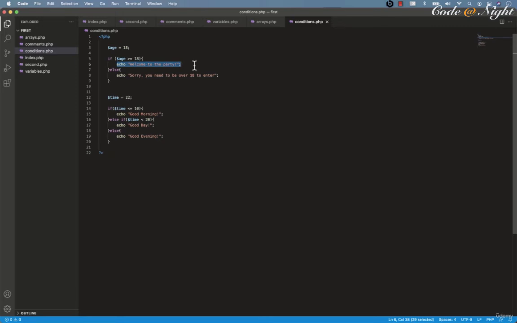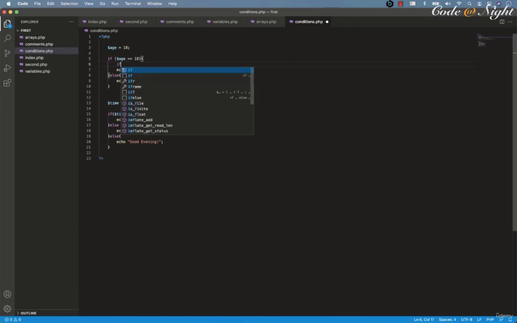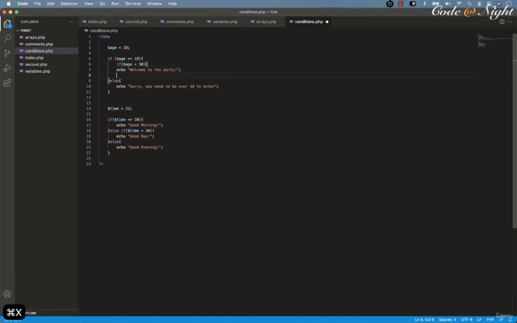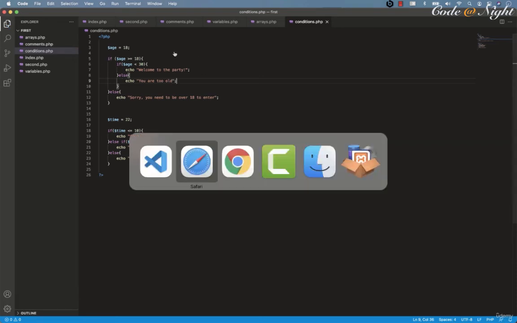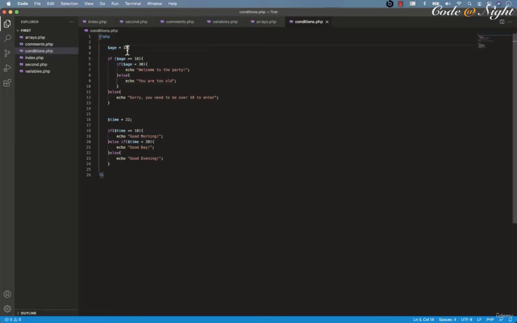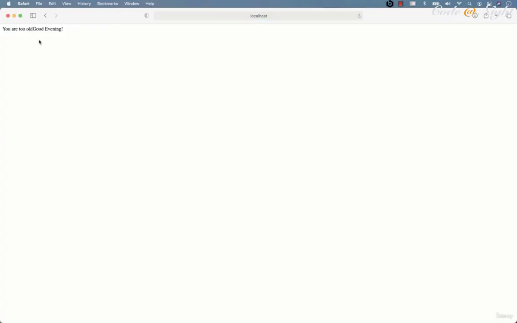So 2 things you can do. One thing is you can have inside here another if condition. This is called a nested if condition, and you can say if age is less than 30, then welcome to the party. Otherwise, what you can do is you can say echo you are too old. So now if you go back here and refresh, it says welcome to the party. If you change this to 38, it says you are too old.